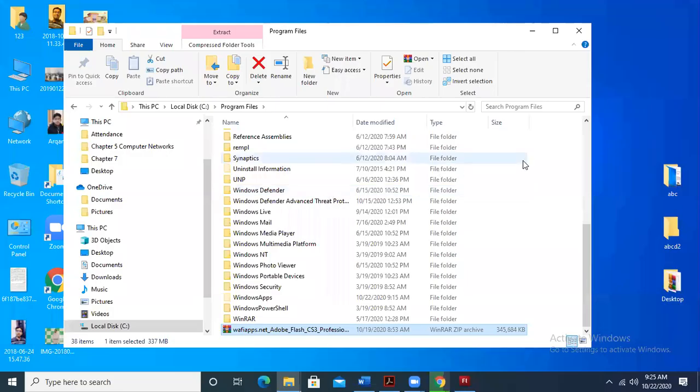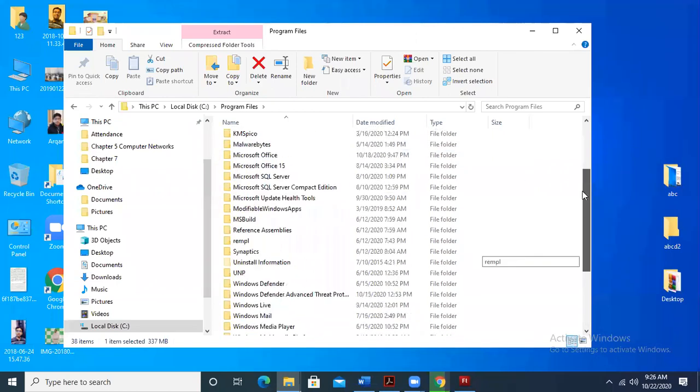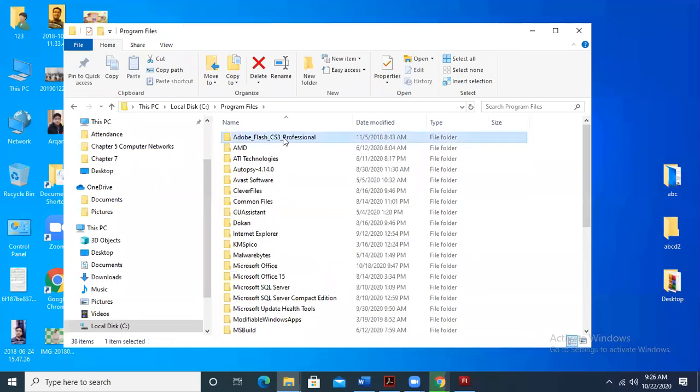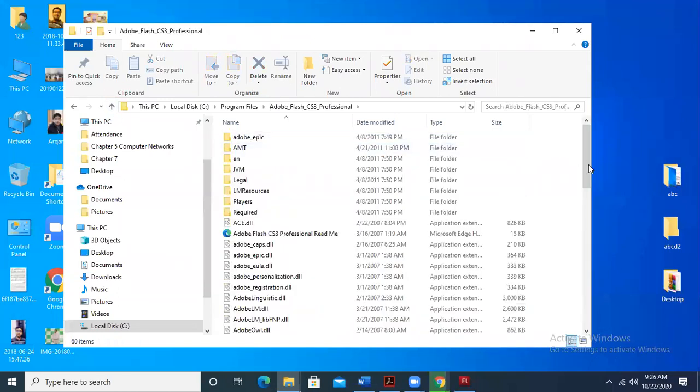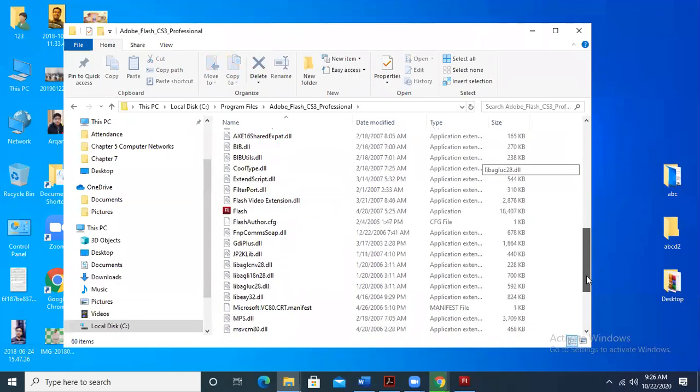So the whole procedure, I explained to you about the downloading and extracting of the software. It will come in this way: Adobe Flash. Can you see this? Adobe Flash CS3 Professional. And over here, when you go to this folder, you will find one red color icon.